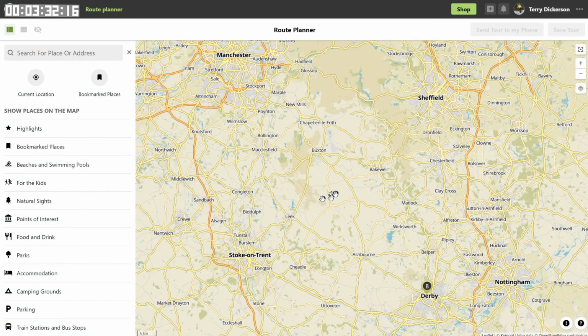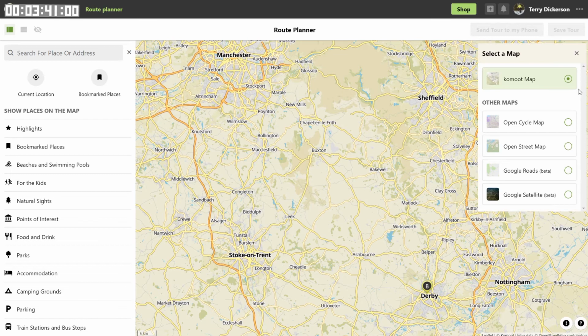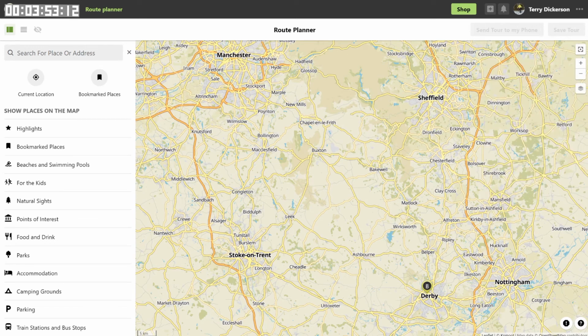You can access Komoot Maps by signing up for a free account, although if you go for a premium account, you'll get extra functionality. The maps that are available in Komoot are the Komoot base map, which is based on OpenStreetMap, and then we have OpenCycleMap, OpenStreetMap, and Google Roads and Google Satellite. At this level of zoom, the maps offer good readability.